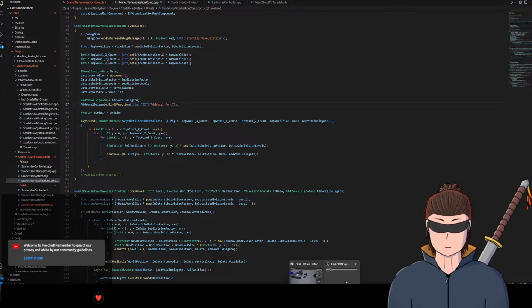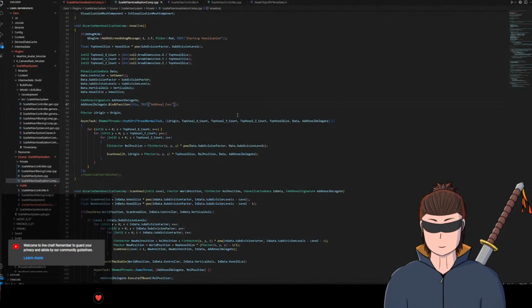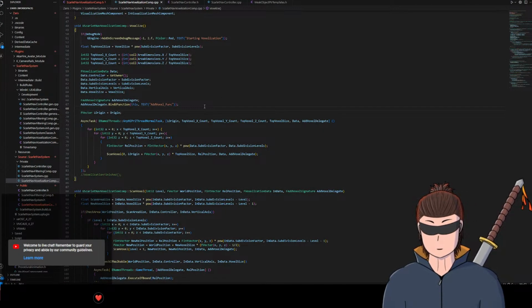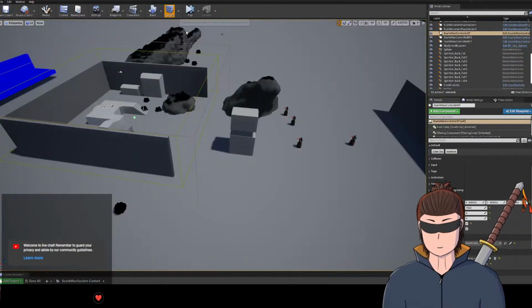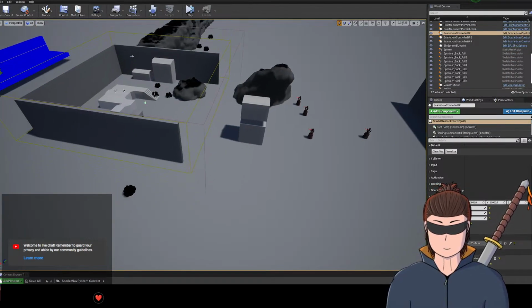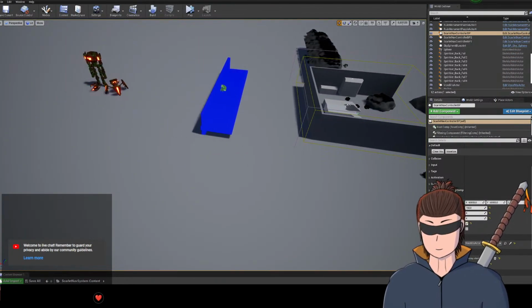No, I don't think we need the async task project anymore. It should be working pretty well now. Let's compile and see for ourselves.